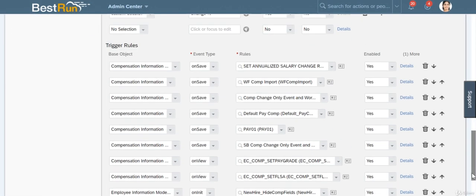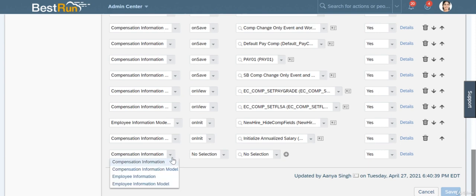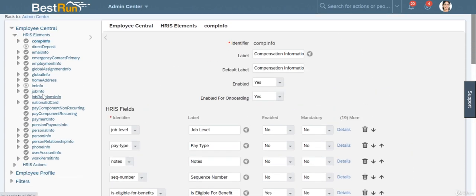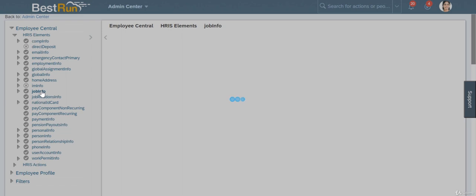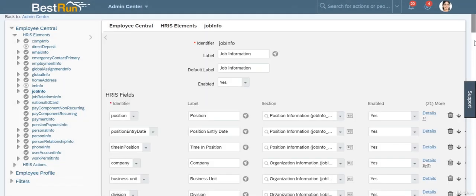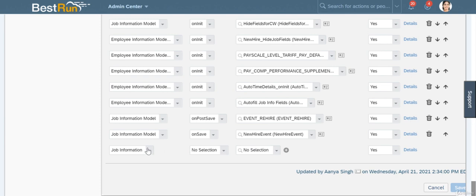in compensation information also you will see employee information and employee information model, because the rules which you want to write on the compensation information during the new hire screen, during the new hires or manage pending hire, you will choose the employee information model. Same with the job information. If you come to job information, there also you will see the employee information model.